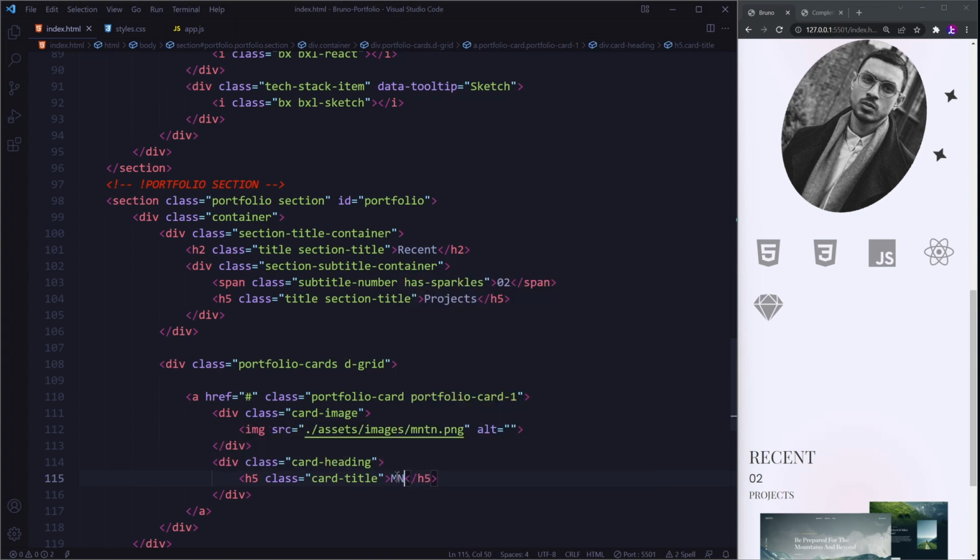Actually, it's mntn, like so. And then we can just have a span underneath that has the class of card subtitle, like so. And we can say that this was a web design project and you also developed it. So development, like so.